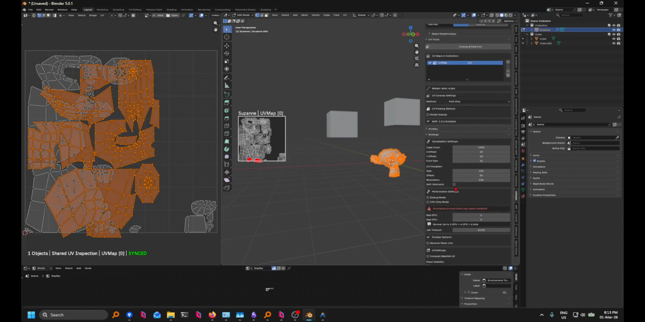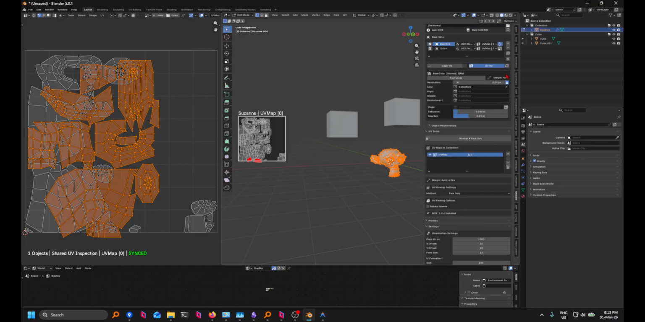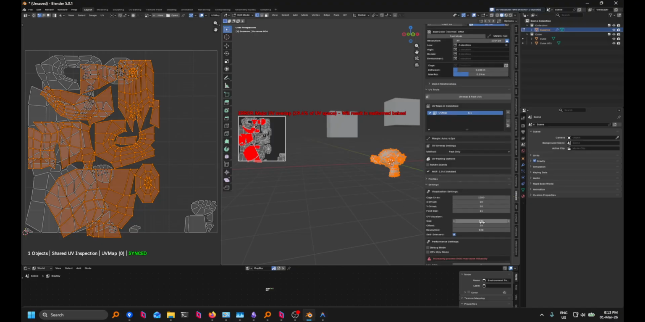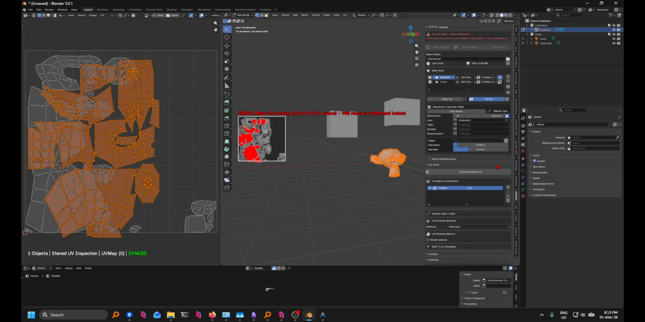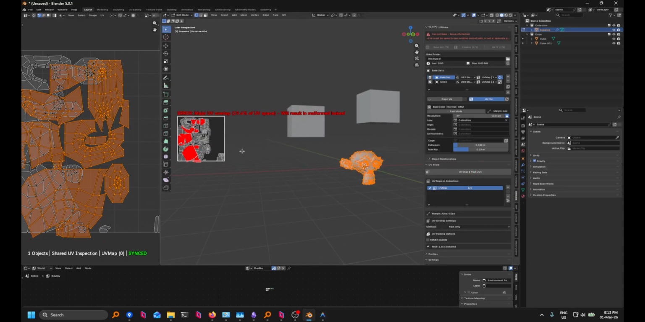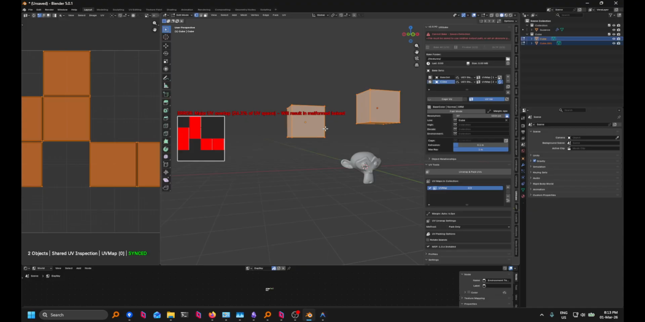So you have to enable this self intersection toggle and it will do a better job at detecting this kind of thing, but this can be very slow. So you might want to have this disabled, especially on high density meshes. But as long as your UV visualizer doesn't show anything red, you're good to go.